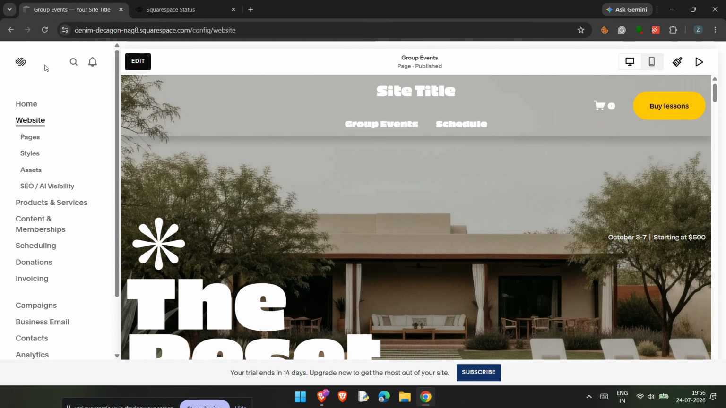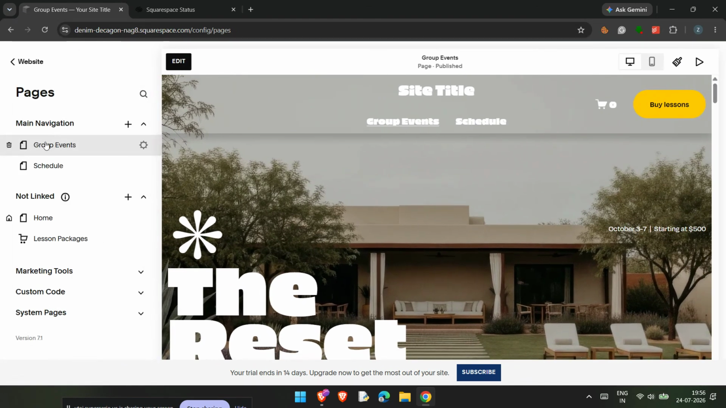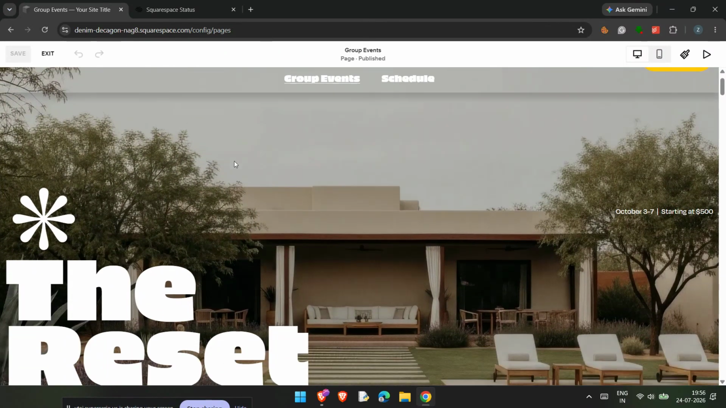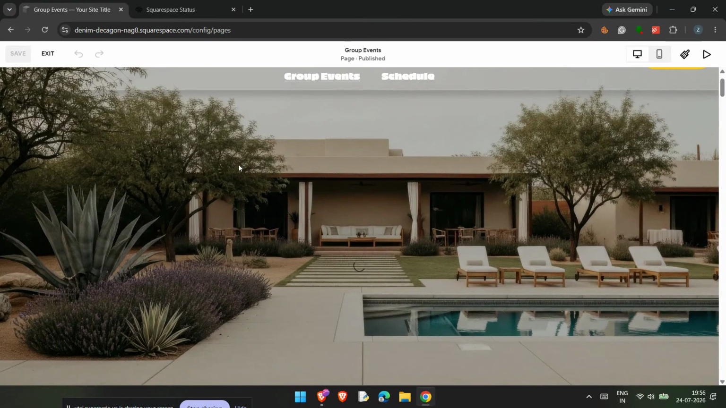First, log into your Squarespace dashboard and open the page where your image is located. Once you're inside your site editor, look toward the top left corner and click Edit. This puts your page into editing mode so you can make changes directly on the page layout.